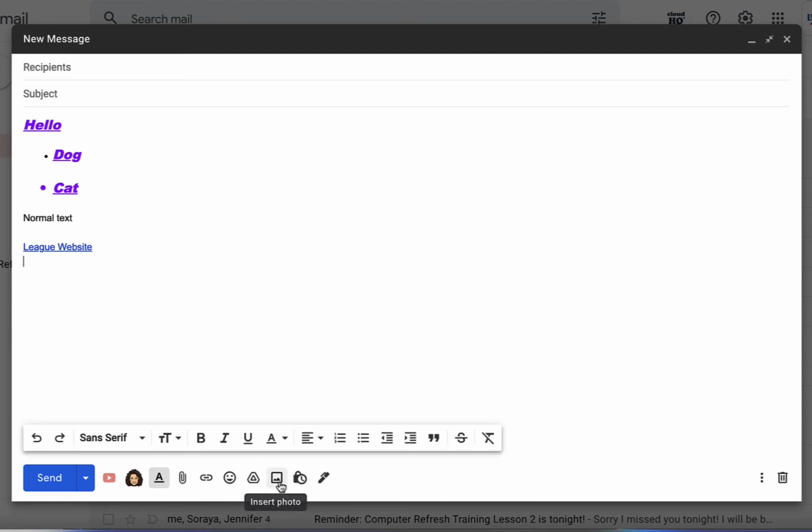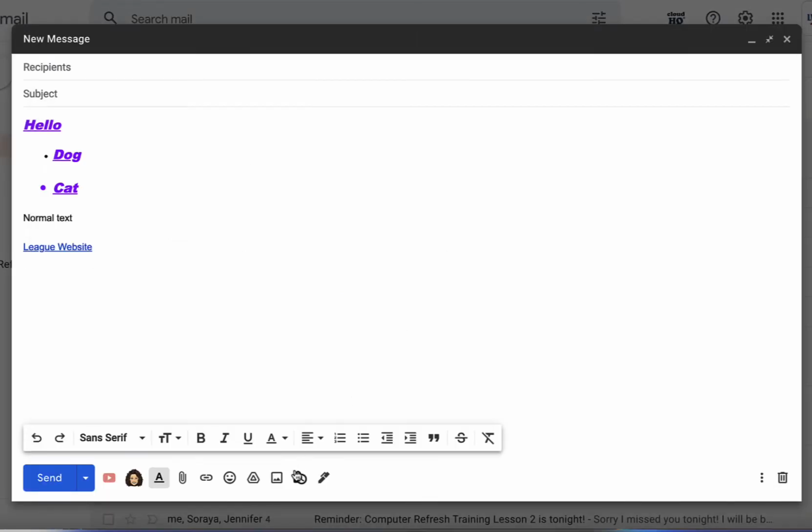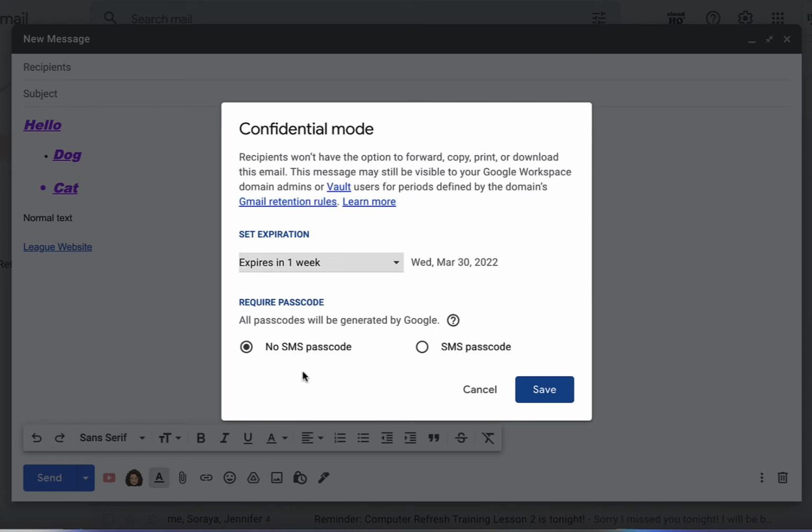The next one is to insert a photo. It's very similar to the attach a file. It's just going to bring you to your photos that you have on the device or on Google. And then this one is going to go to confidential mode. You don't really need to worry about this. You'll see that recipients won't have the option to forward, copy, print, or download the email.